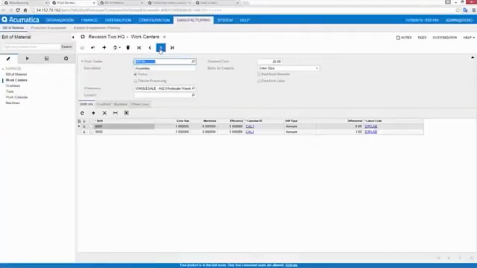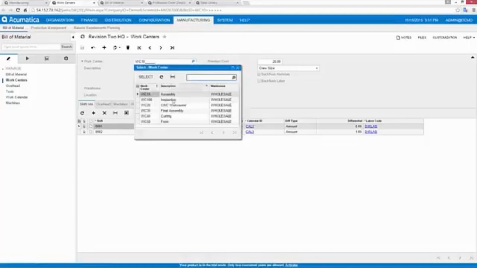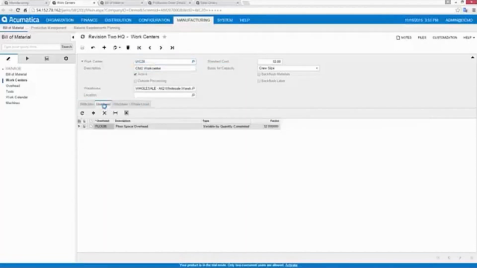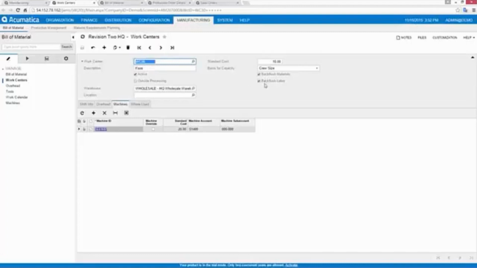Work centers include labor and machines. Labor is organized by shifts and work calendars to assist with costing, scheduling, and planning. To simplify processing, I can backflush materials and labor. Backflushed items are automatically tallied according to standard costs, saving me the effort of issuing materials or recording labor. I can denote outside processing for external operations.